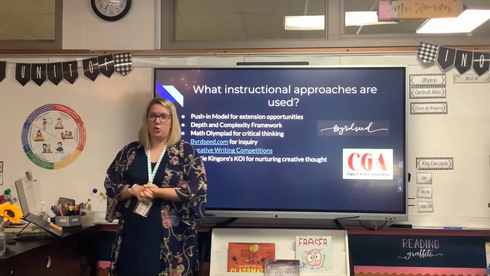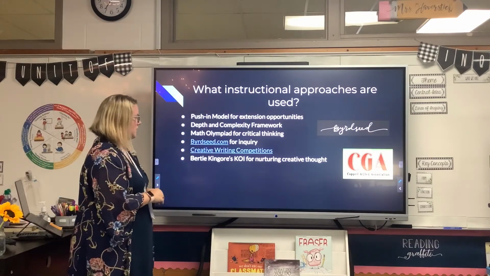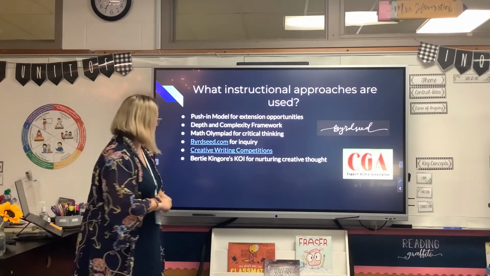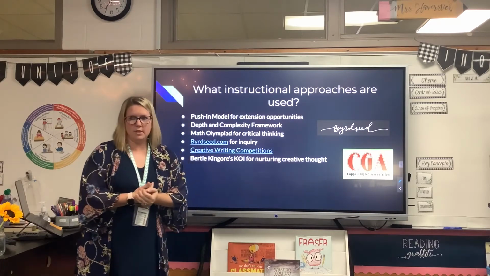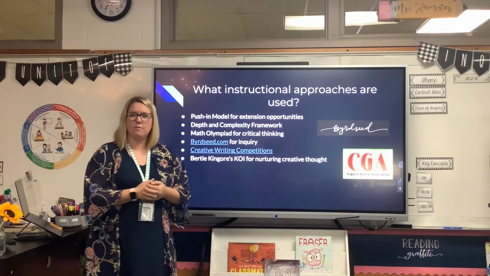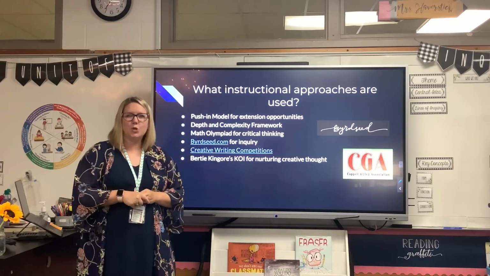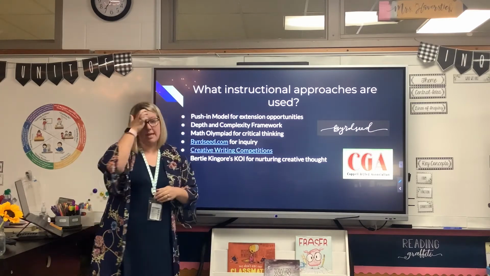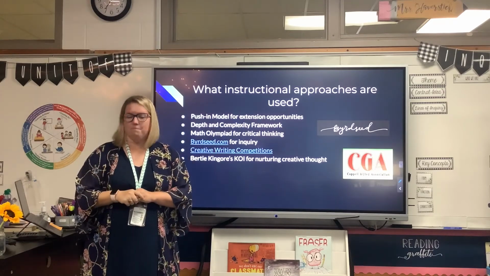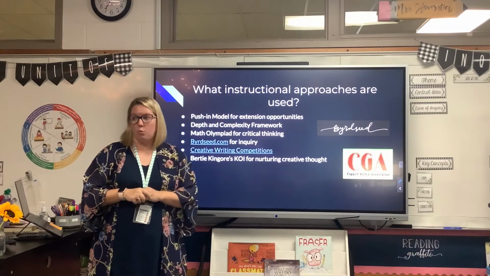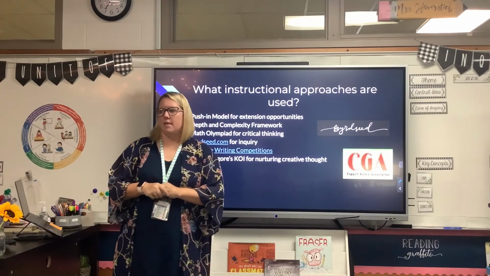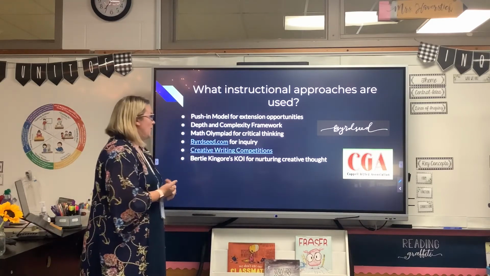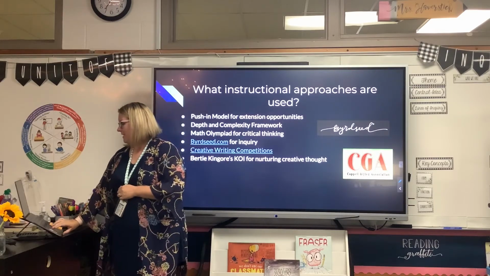What instructional approaches are used? Like I said earlier, we use a push-in model in our district for extension opportunities for these kids. They focus on the depth and complexity framework. Some ways that we do that is we have a competitive Math Olympiad team for our 5th graders, and we also have a junior Math Olympiad team for our 4th graders in preparation for the 5th grade competitive team. That is a national team that competes, and there are school awards, team awards, and individual awards given at the end of the year for those competitions. That's used for critical thinking in math. We also use Birdsea TV, and Birdsea TV is really great for inquiry.